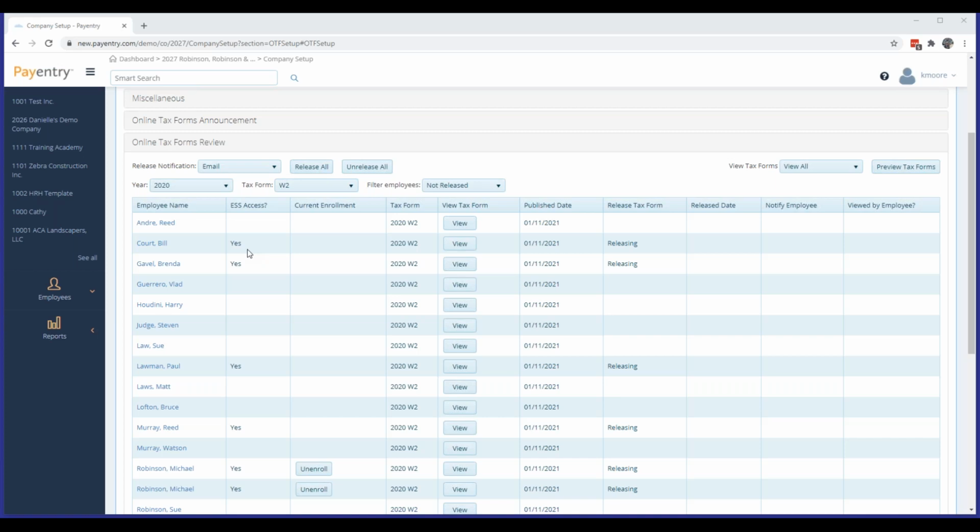I had another question. When you release all, can you confirm that it will only release to employees with ESS and to those enrolled? Does status matter? If you release all, if you have this filtered, then it's going to release to the list that you have filtered.